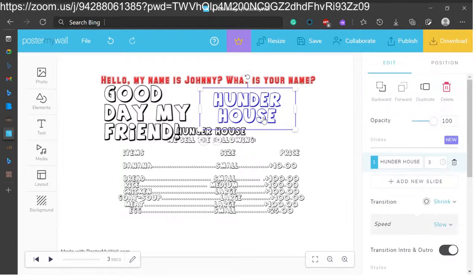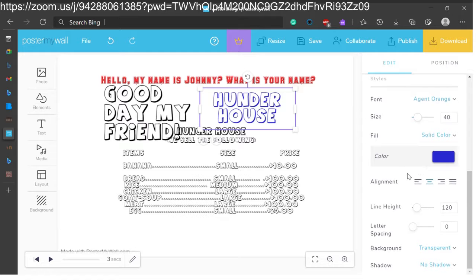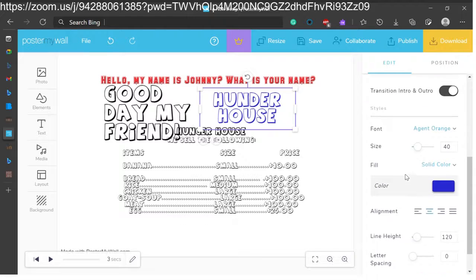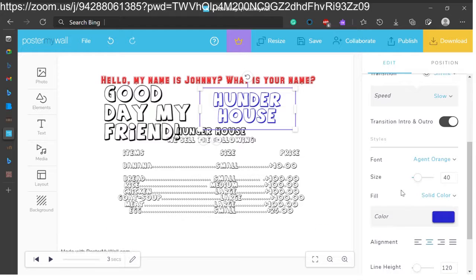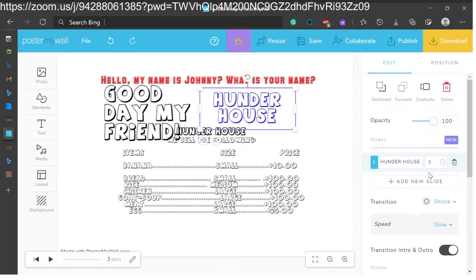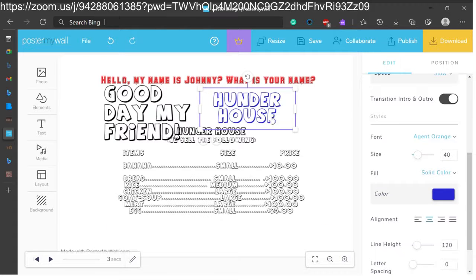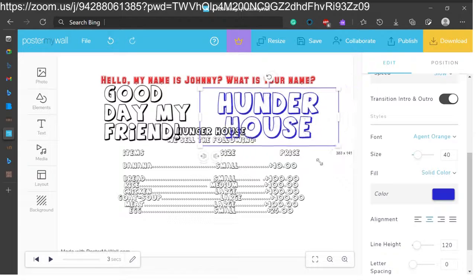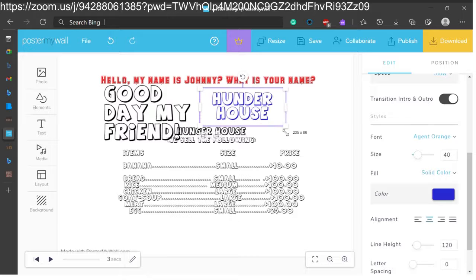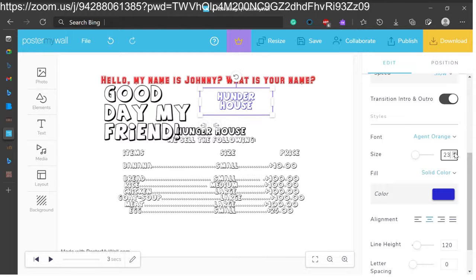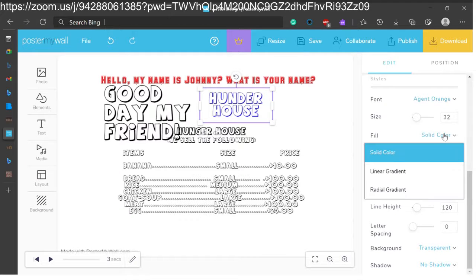Now, what if we want to change the color of the text itself? How can we do that? The first thing we need to understand is that we already learned how to change our font, and we already learned how to change our size. We can change our size by clicking and dragging, expanding it or shrinking it, and then we can also use the size property to increase or decrease the size of our text.